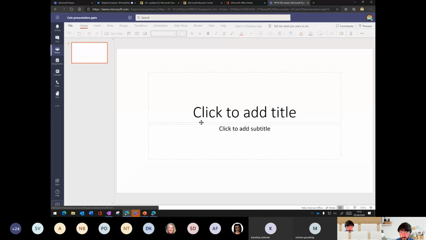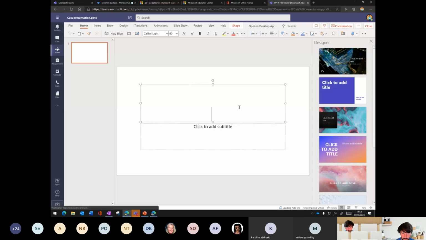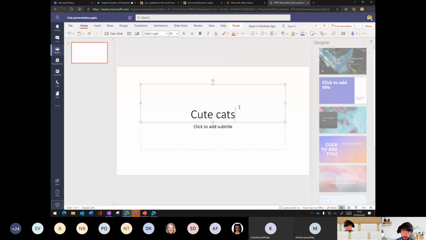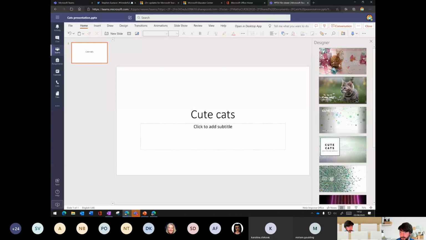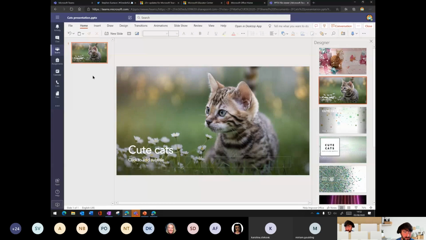If you saw my Twitter, you know I'm into cats right now. I'm loving my 2 kittens, but they're so nice. Now I can put cute cats. You can enter a subtitle or whatever you want, or you can, that's actually nice. So this is a nice one, cute cats, look. So you can get the designer to help you with some cute cats.